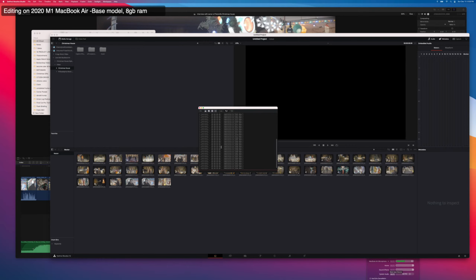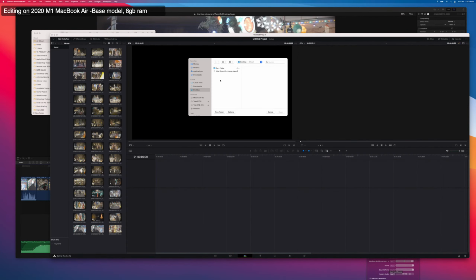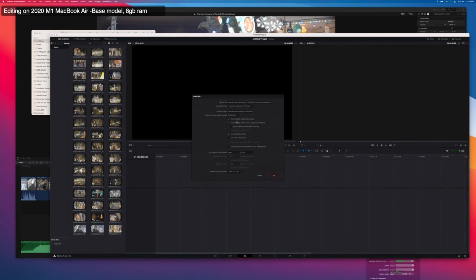So I'm running that little script right there, and it's just stripping all of the timecode information from all these clips. I'll make a video about that in the future, but for right now, just know that it's super annoying. So now I'm going to just import that XML that we just exported from Final Cut.